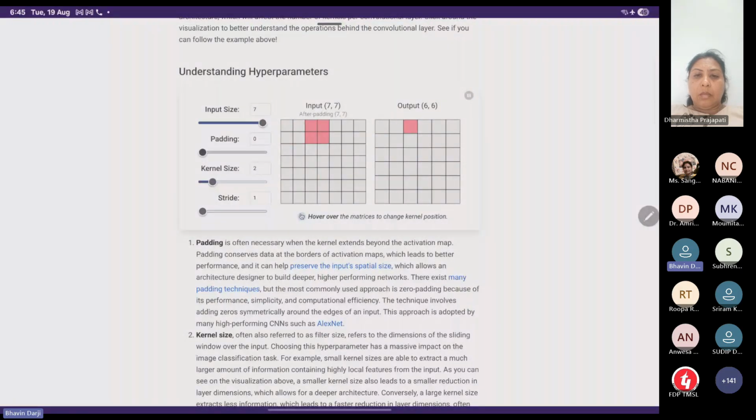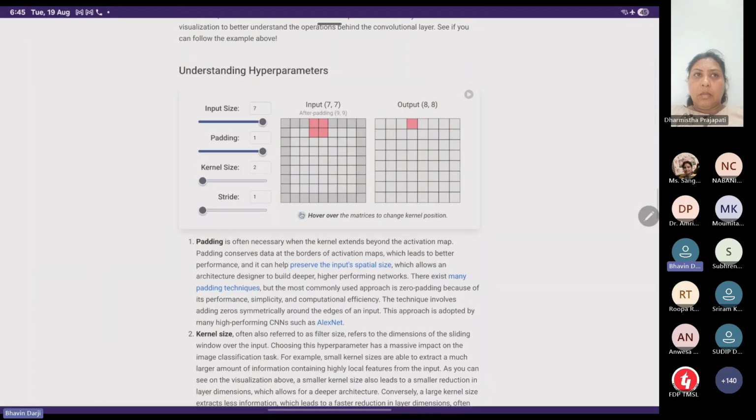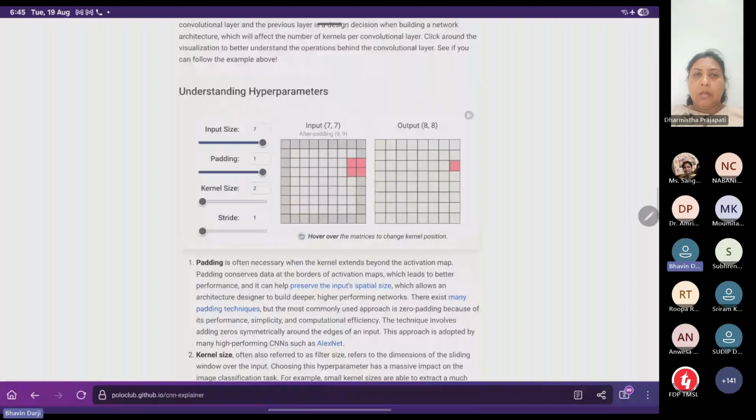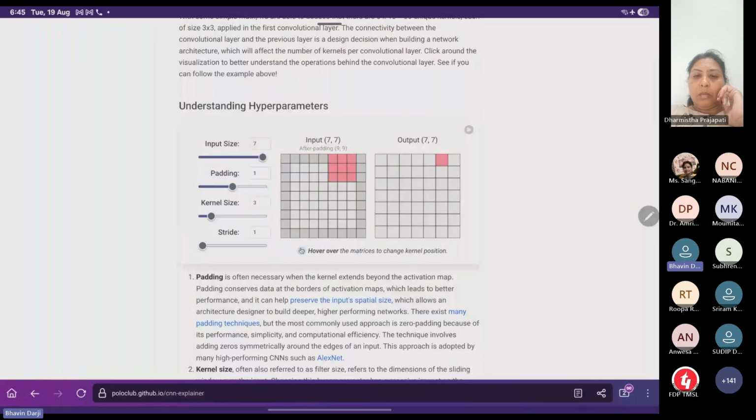You can change the padding. You can add another layer. So now you can see the 9 by 9 image is there because I have added one pad from each and every direction. So now it is showing a different part. Kernel size is 2 by 2. I can increase it to 3 by 3. So now my filter size is 3 by 3. I can process like this. You can see it is moving. The pink color is moving according to the mouse cursor I'm moving. Here you can see this is how it is basically processing the image.